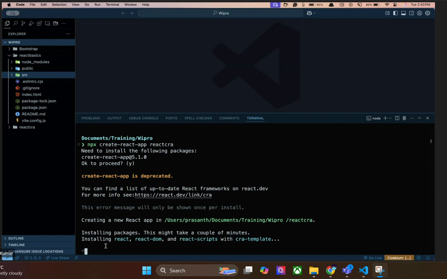Why? Because see, CRA is mostly opinionated. It will install the testing libraries, it will decide for you. But when it comes to Vite, it is not going to decide anything for you. You have to decide which library has to be installed. So that was the difference. After this installation is completed, some of you asked, what is the difference, right?